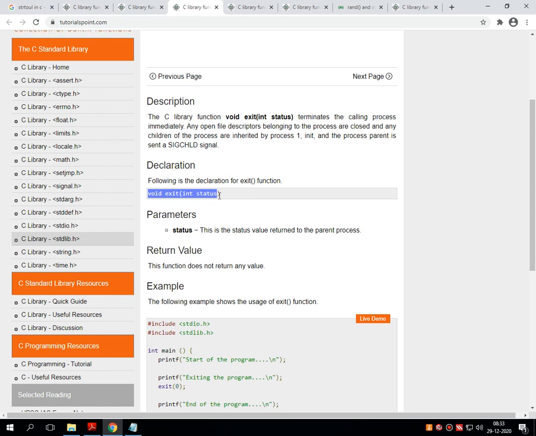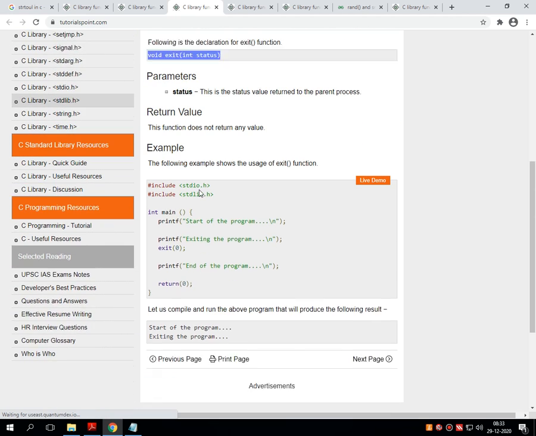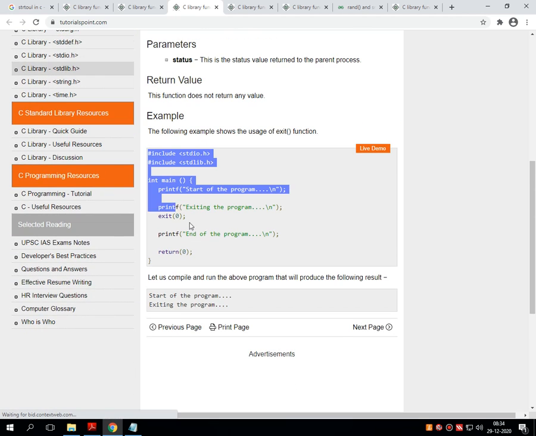This is the syntax of executing the exit function in C. Just define the void data type, write down the exit function with brackets and a semicolon. It will terminate the program immediately.